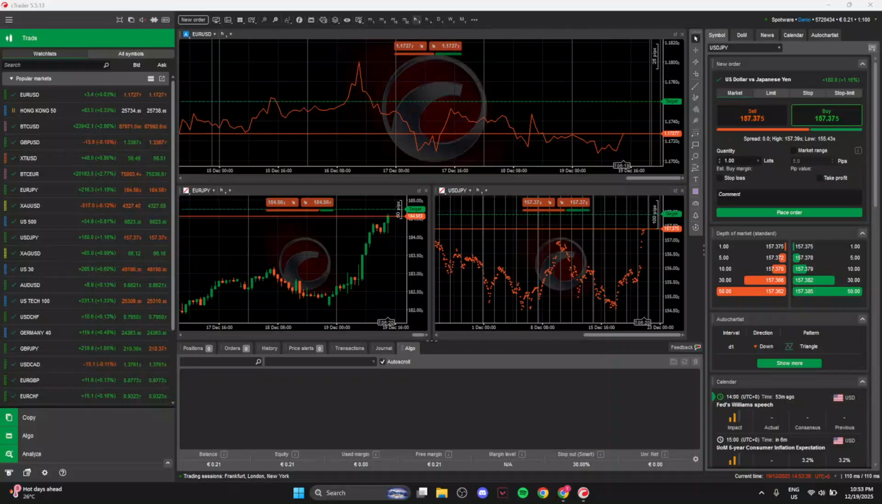In today's video, I'm going to teach you how to change time in Ctrader. Whether you're on the desktop app or using the web version, the workflow is very similar, and by the end, you'll know exactly where to find the setting and how to choose the time zone that best supports your trading.